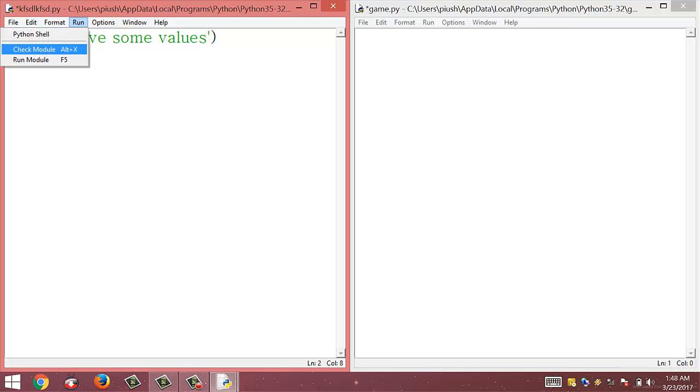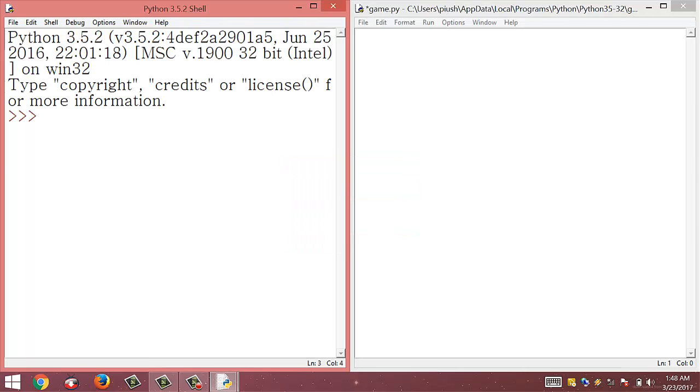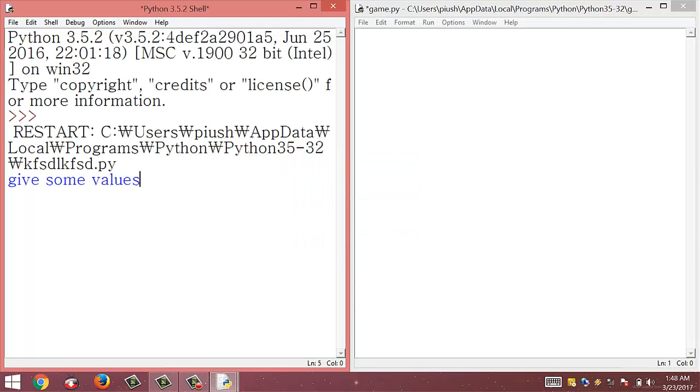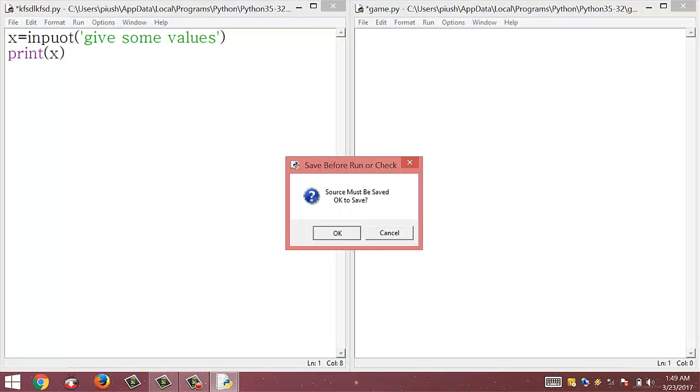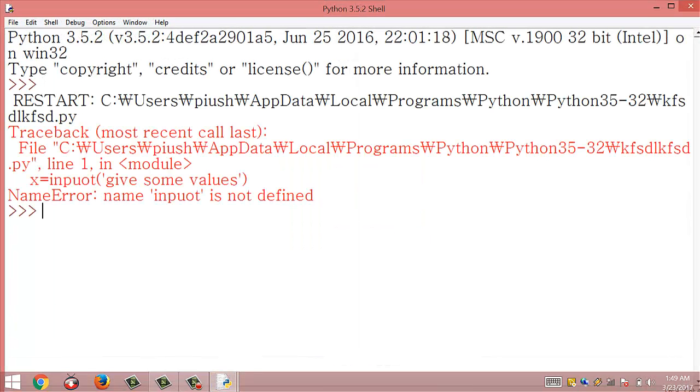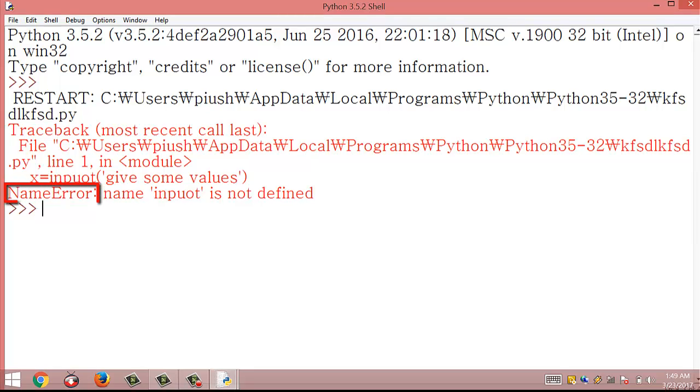Here we run this module. We can see we get a result, give some values. If I put 12, then we get the 12 result. So what is the syntax error in this program? When I change this input to Input, then we can see we get a syntax error in this program. So this is a syntax error.